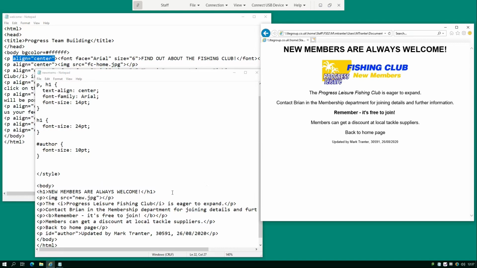However, that's not the only way of doing centering on a web page, and I'm going to show you an alternative way to do that. So this time, I'm going to create a new tag just within my IMG tag, and I'm going to give this a class, and it's going to be centered.